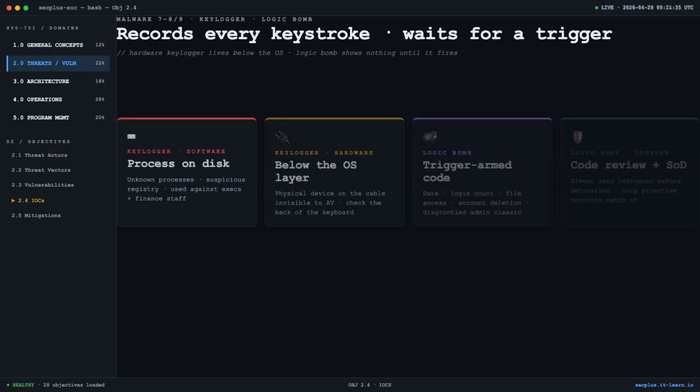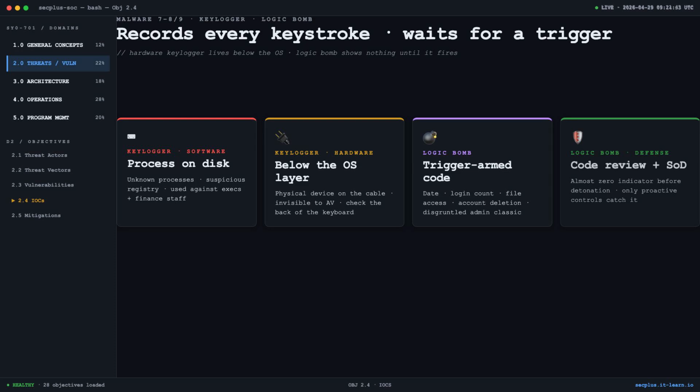Logic bomb, malicious code that executes when a specific condition is met, a specific date, a user account being deleted, a file being accessed, a login count threshold. Indicators are sudden destructive behavior tied to a specific date, but, and this is the trap, there is almost no indicator before the trigger fires. The bomb sits dormant. The classic insider threat scenario: disgruntled administrator plants a logic bomb that wipes user accounts the day after their employment ends. They quit, the bomb fires, the systems implode. Defense is code reviews, separation of duties, and tight change management.